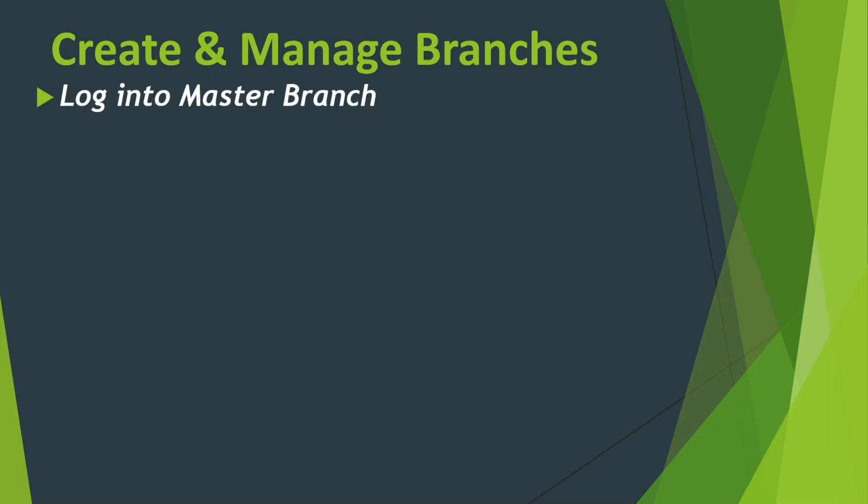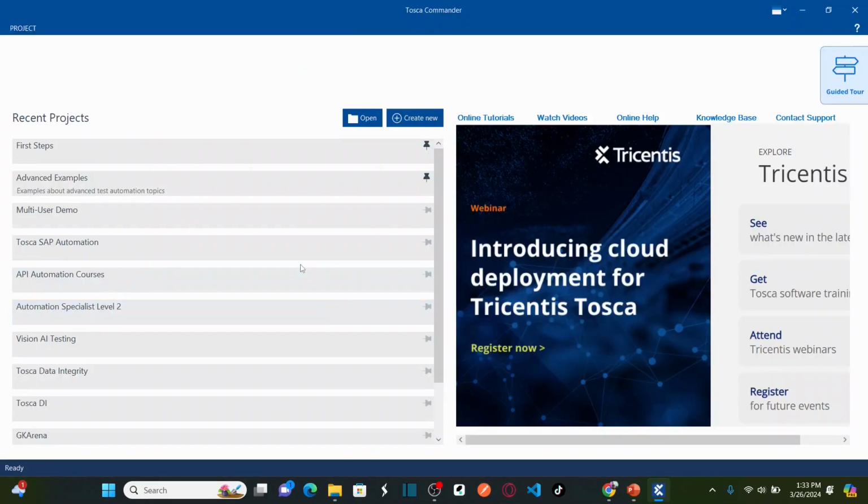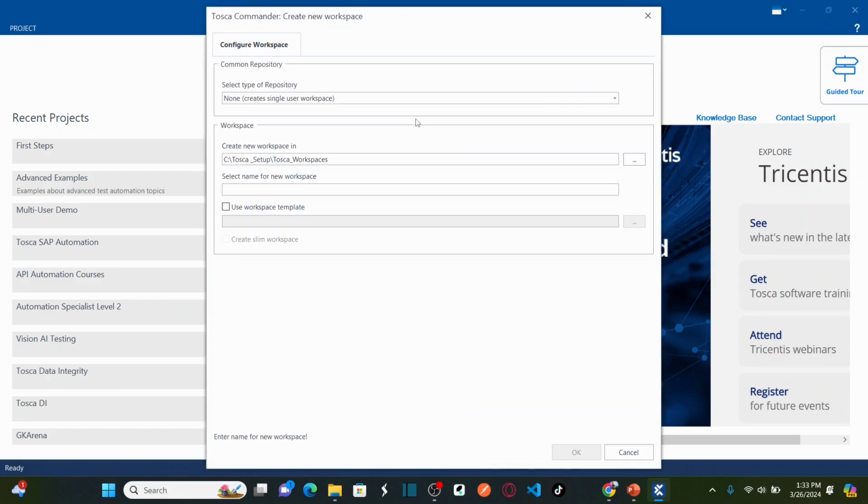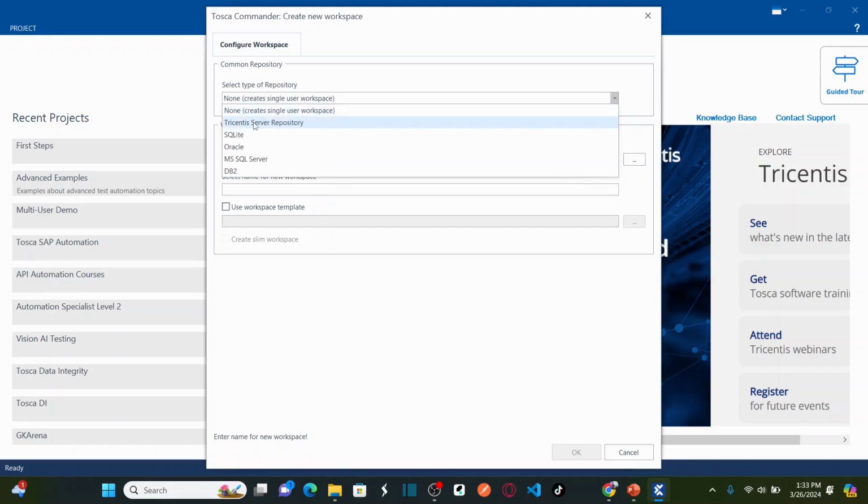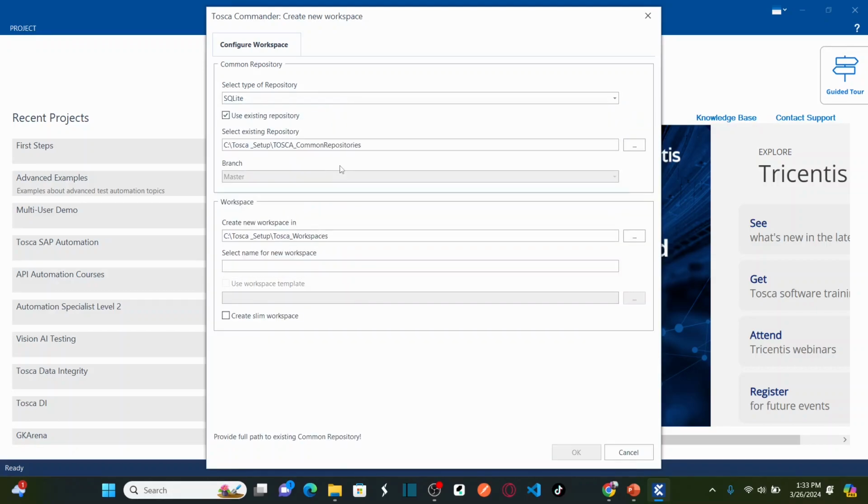Let us go to our TRICENTIS Tosca. So this is my TRICENTIS Tosca. Let me create a master branch first. For that, you need to create a workspace. I'm going to click on create new. I'm going to explain the end-to-end process, how it works in real-time projects. Here, as I already explained, we need to select SQLite for multi-user workspaces.